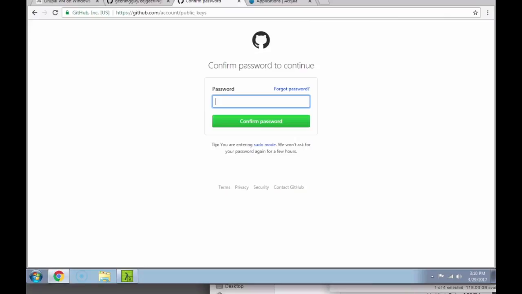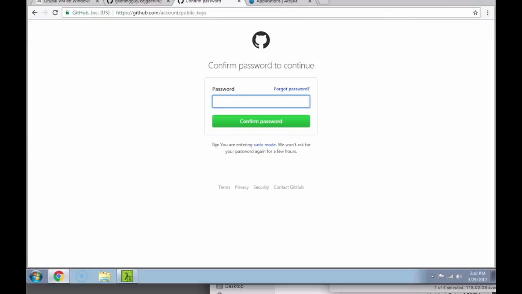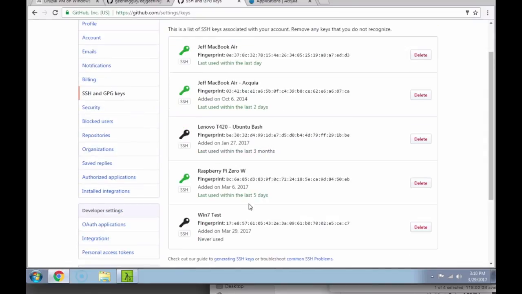I need to grab it. Here it is. Paste it in there. Okay, so that's my GitHub password, and now it has that key in here, and it's saying I've never used it yet.